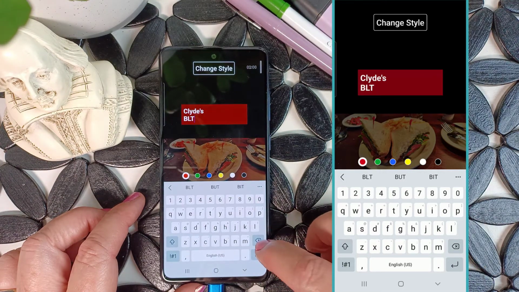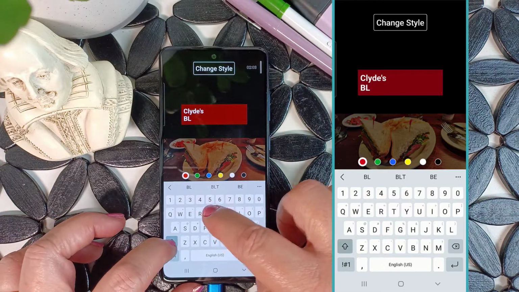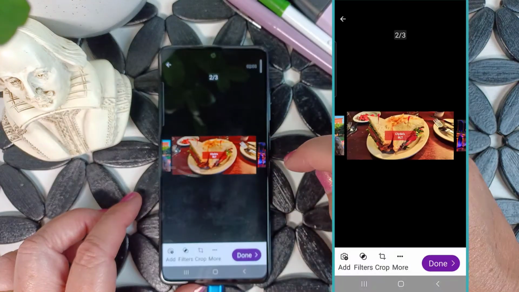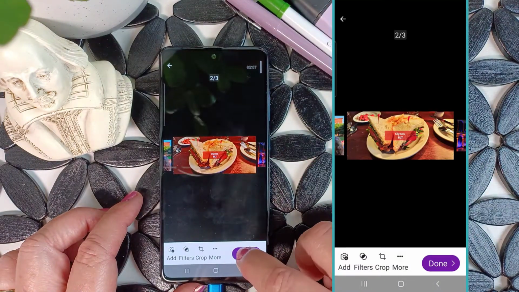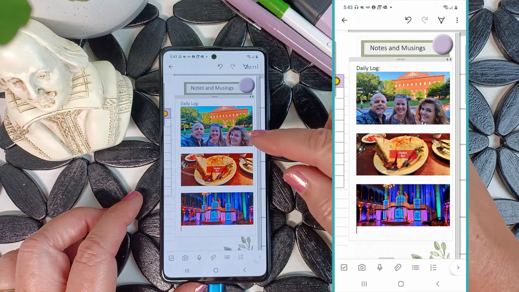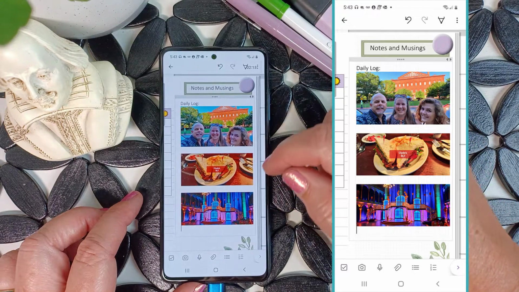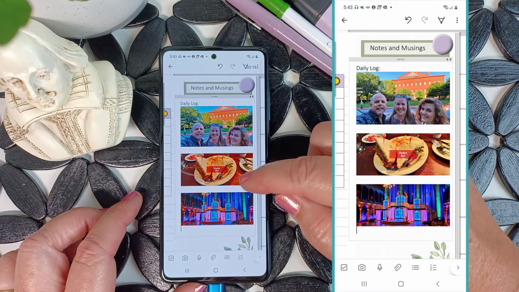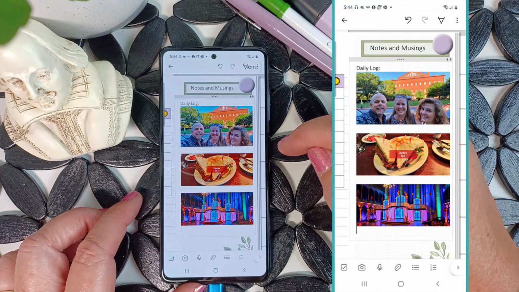All right, we will do that. Say done for that one. And you will see that it is inserting all three of those pictures. They are right in a row of where we went to dinner and what show that we saw.